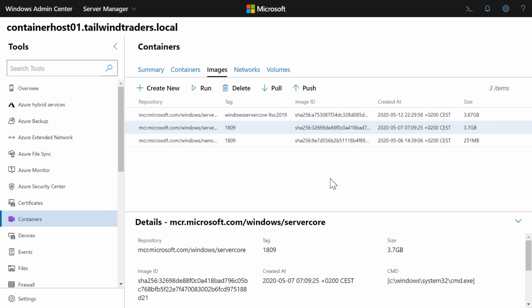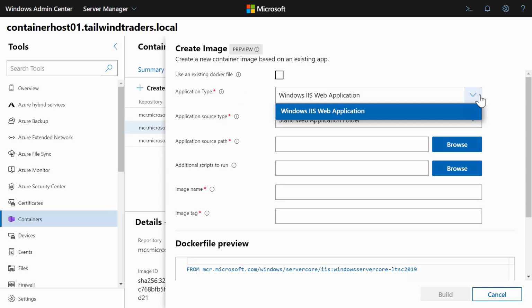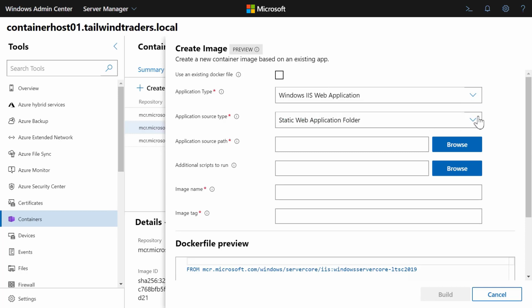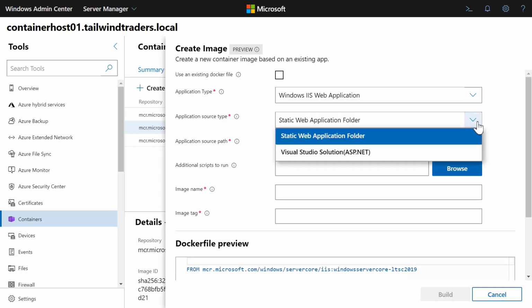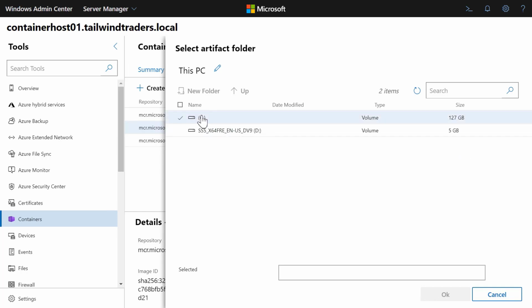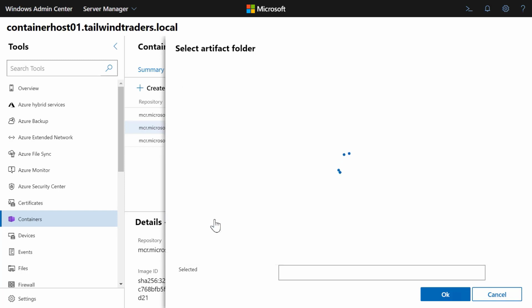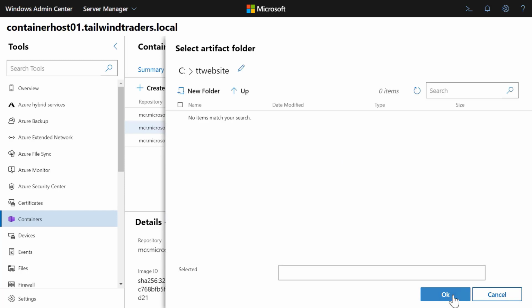So what I need to do here is actually create a new container image. And again, I could go out and write that Docker file, or I can use this extension and say, hey, create a new file. I can then say, okay, I want to use an existing Docker file, but for us, we just keep on running in that wizard. So we can select if it's a static website. So I'm going to select static website in this case. I can then give the source path for the website files. So this is the Tailwind Traders website. And I'll select that folder.